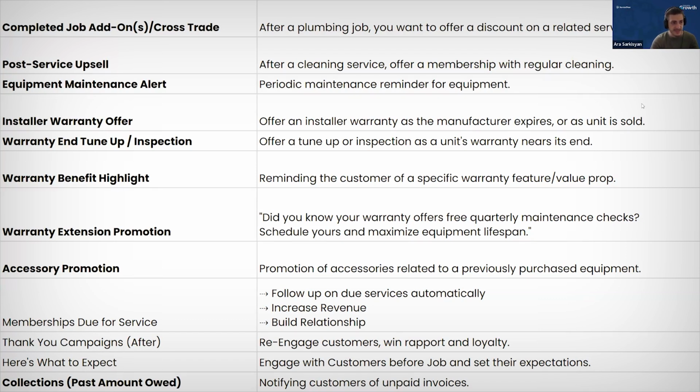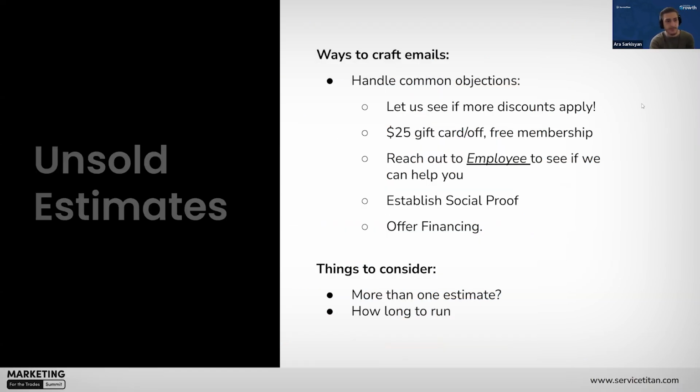I'll give you a few seconds if you want to take a screenshot, if you want to take another picture, and then we can jump forward. Cool. Okay. So let's jump into some of the more common cases on the unsold estimates front.